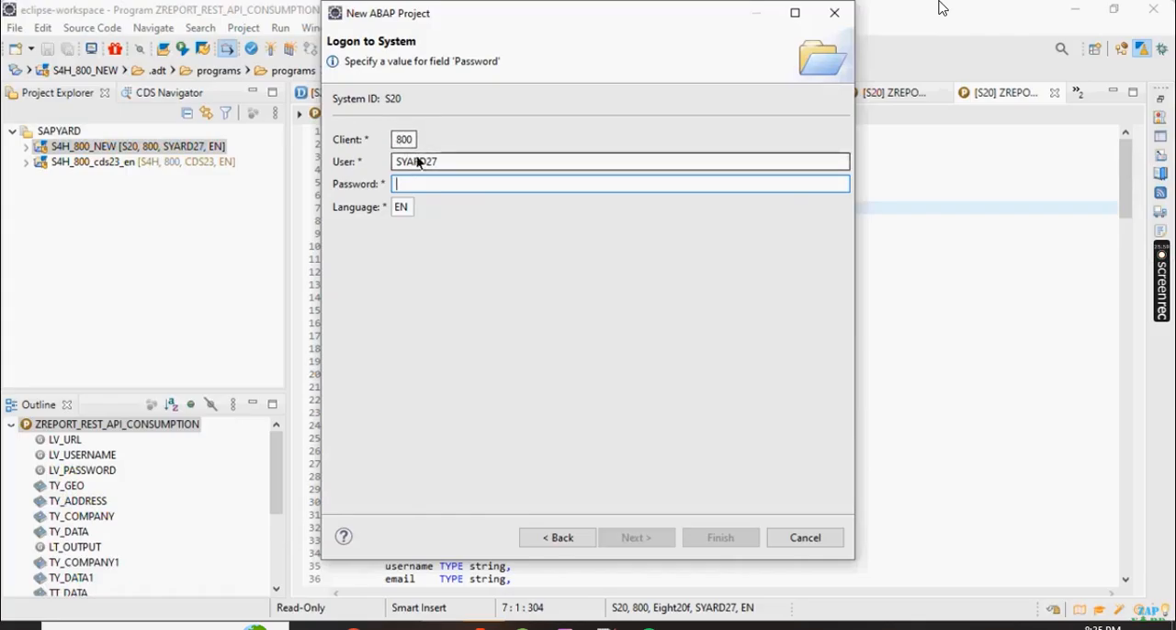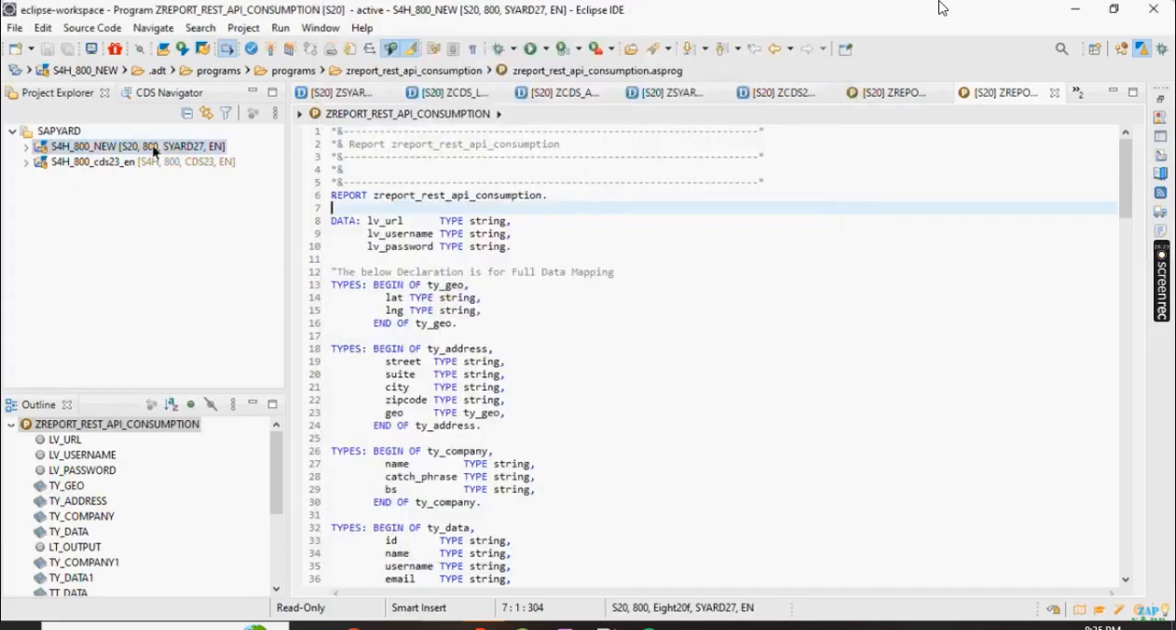So client, you need to provide the client. So 800 is my client. User, whatever user you have been assigned, please mark. Whatever user you have been assigned, you already would have received a mail for your backend system credentials. Provide the same username, provide the password, then see here, once I fill in my password, if you just click on finish, that's it. Your project will be added here.